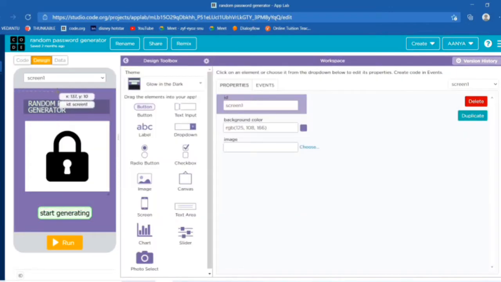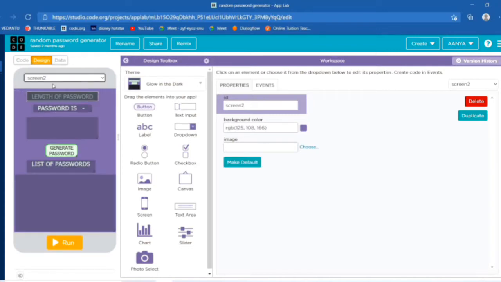So open App Lab and give it a name and then do the design part. In the design part we are having two screens, one for giving the length and where we can store our passwords, and one that is our main screen. You can see the properties.